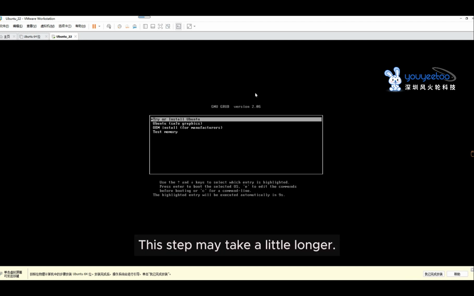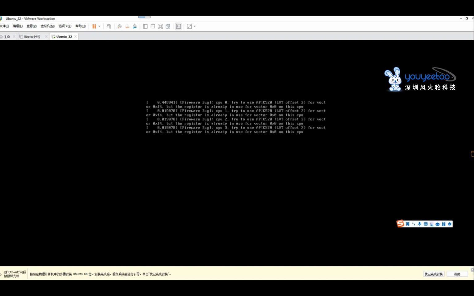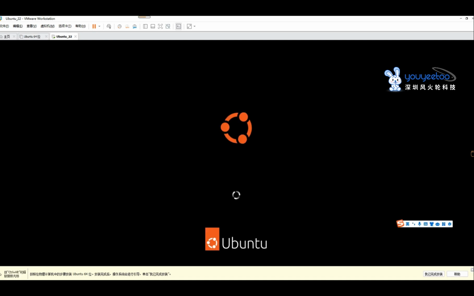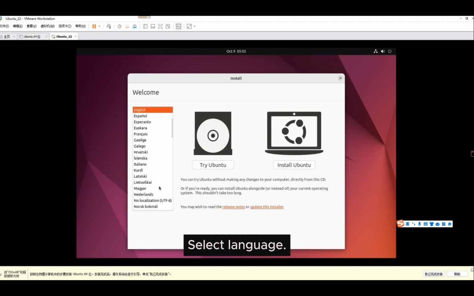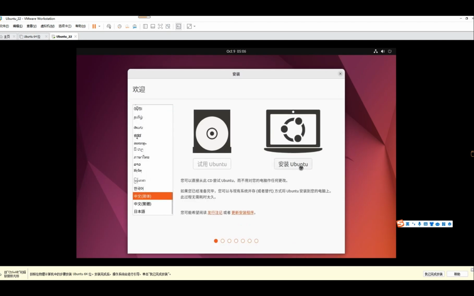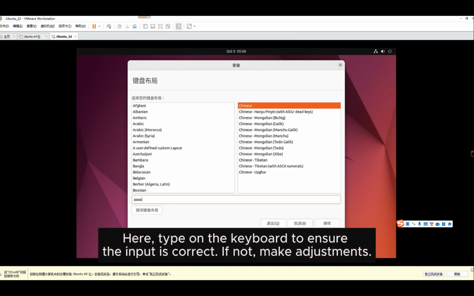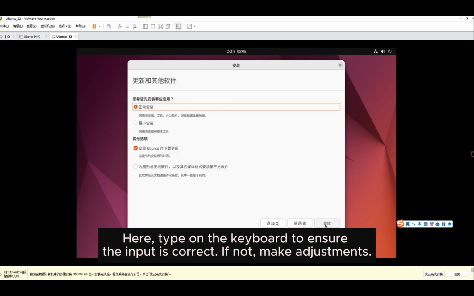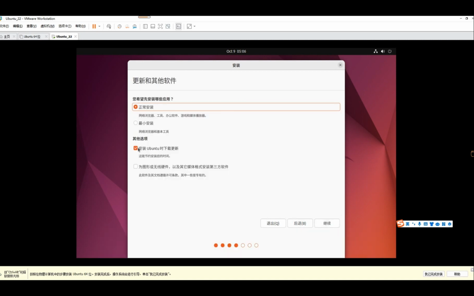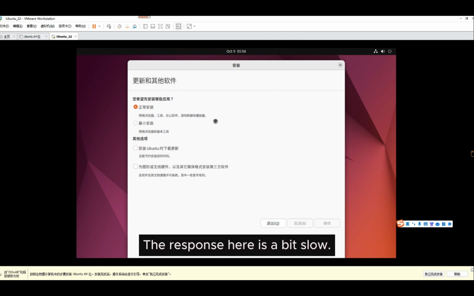This step may take a little longer. Select language. Here, type on the keyboard to ensure the input is correct. If not, make adjustments. The response here is a bit slow.